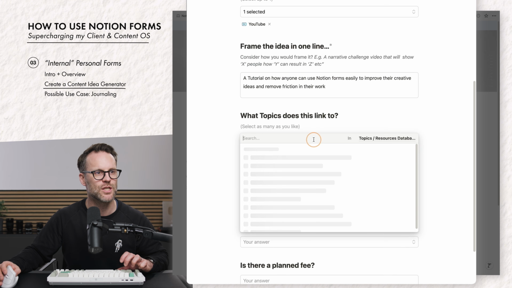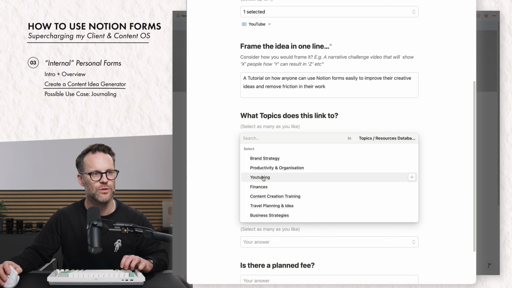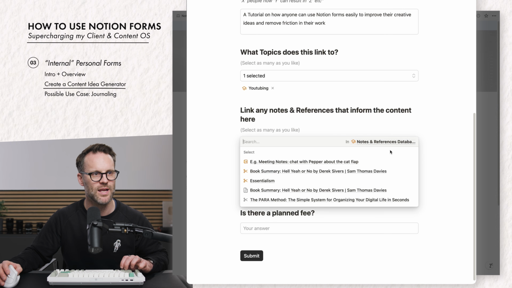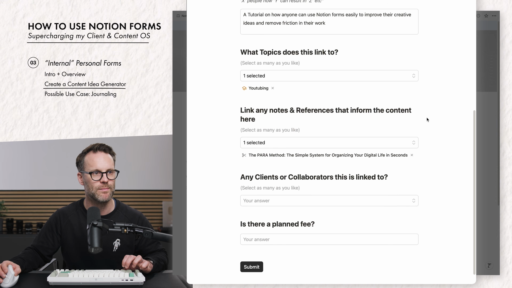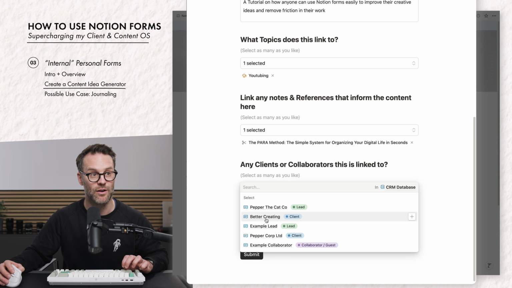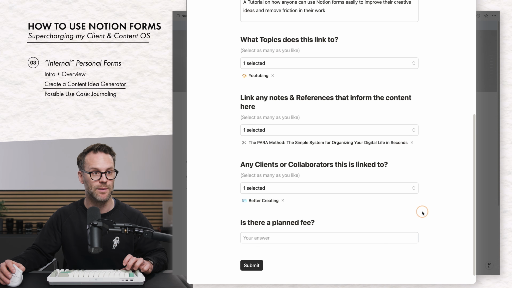What topics is it linked to? Now we might want to link it to a relation in there, which is YouTubing, and link it to any notes and references. Or maybe this is nice around the power method of capture. That could be good information. Any clients and collaborators. This is maybe Better Creating. And is there a planned fee? I'm going to leave it blank and I'm going to submit it.